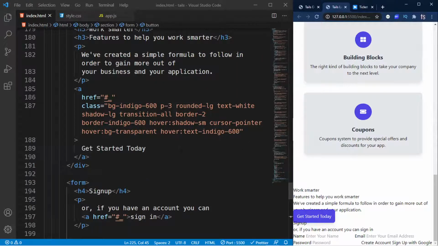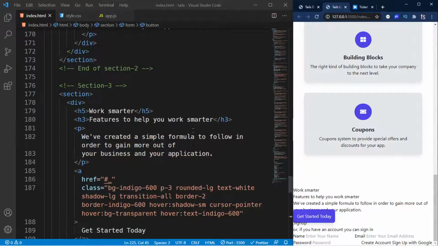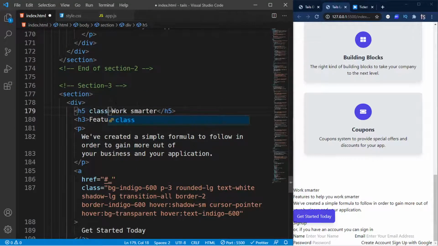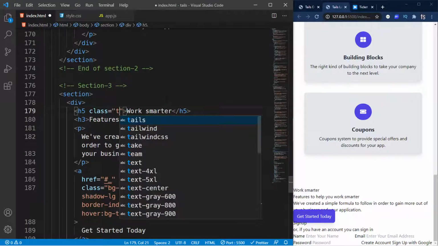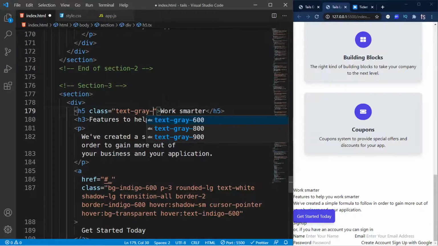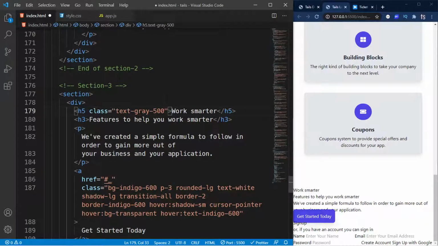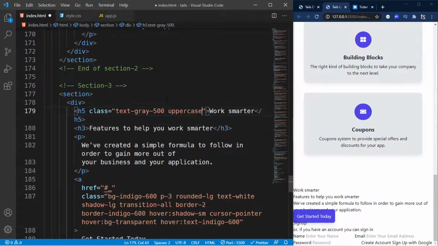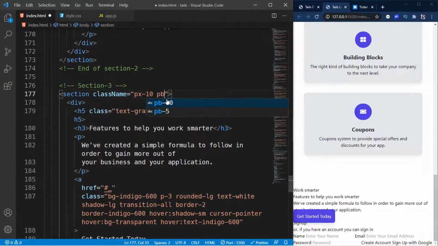So let's start dealing with this form. I'm going to go inside this h5, give this a class, not className, we're not in React. Give this a class of text-gray-500, and let's say uppercase. Okay, go inside this section, give this a class of padding on the x of 10 and padding on the bottom of 20.